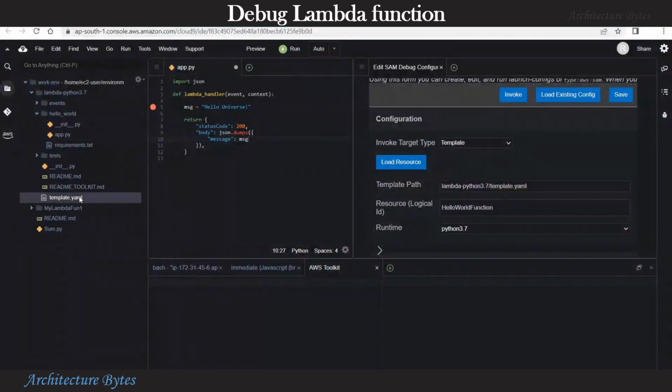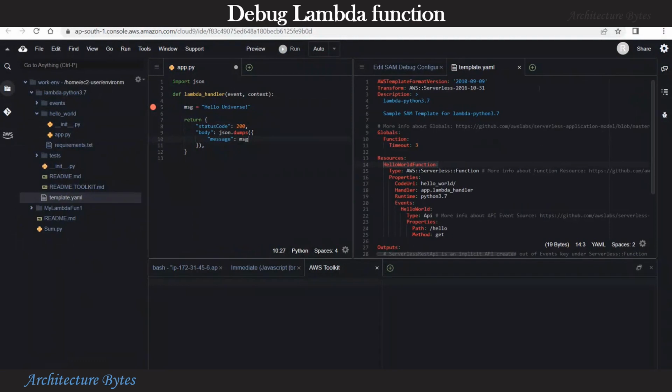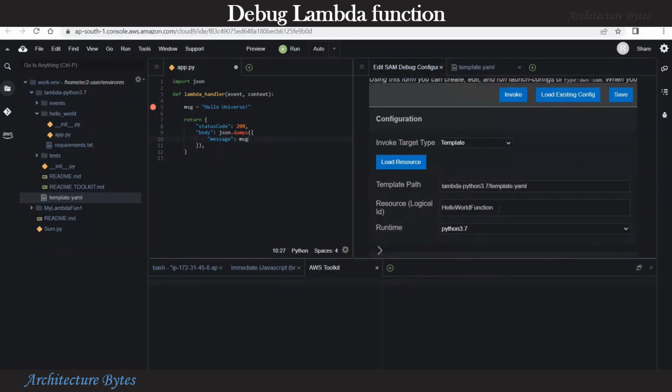So that's our template file. Let's open that and note that resource name. This is the resource name we have in our debug configuration right there.